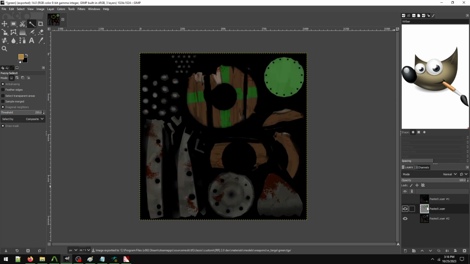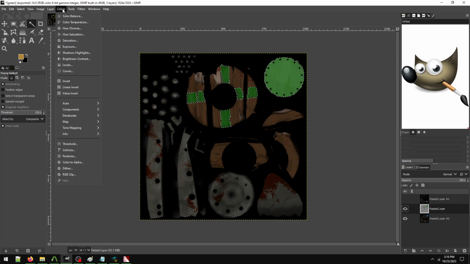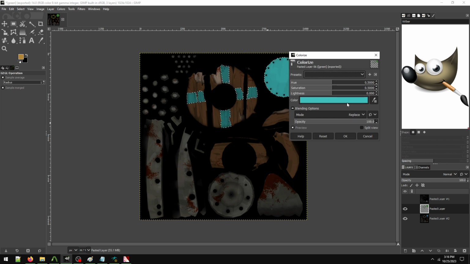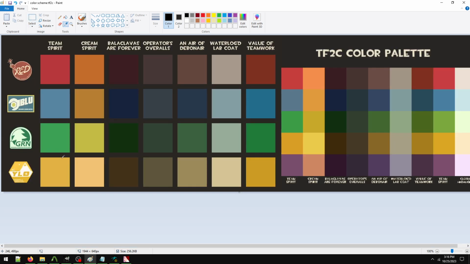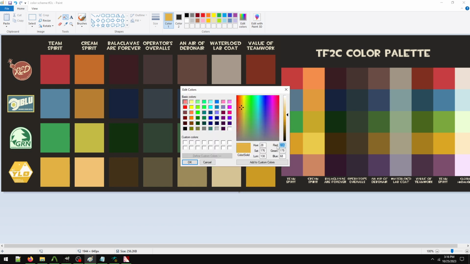For the yellow texture, I'm just going to colorize the green one. So I selected the green layer like so. And I'm going to go to the drop down menu, Colorize, and you pick your color. We're going to go back to the first image from the beginning of the video. I'm going to color it this yellow right here. I'm going to grab the color palette values, 266, 178, and 68.